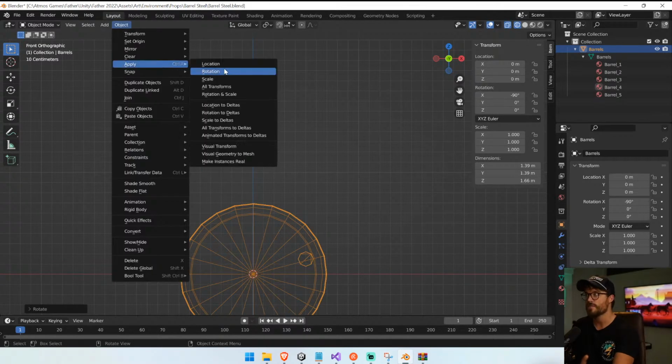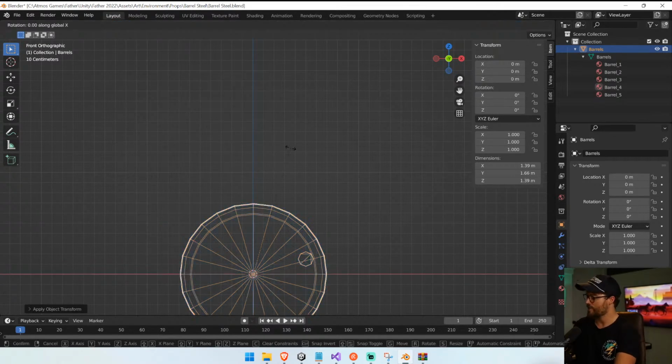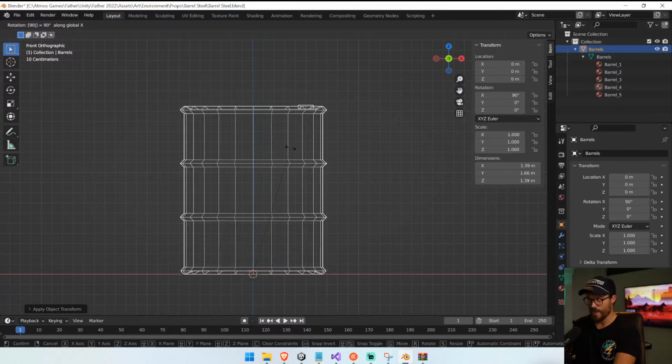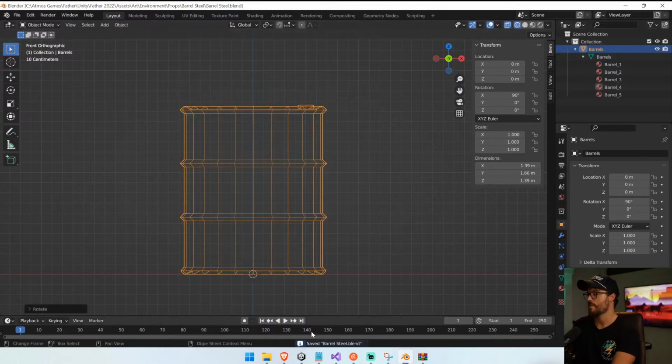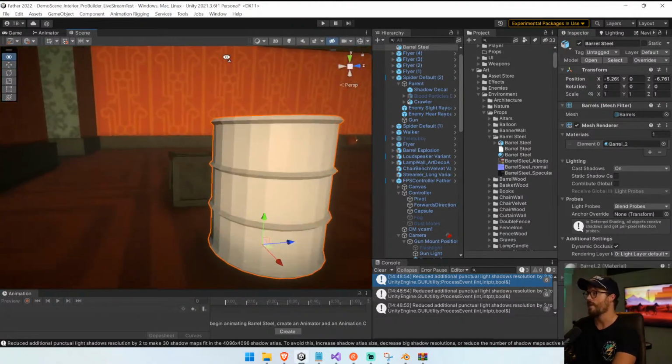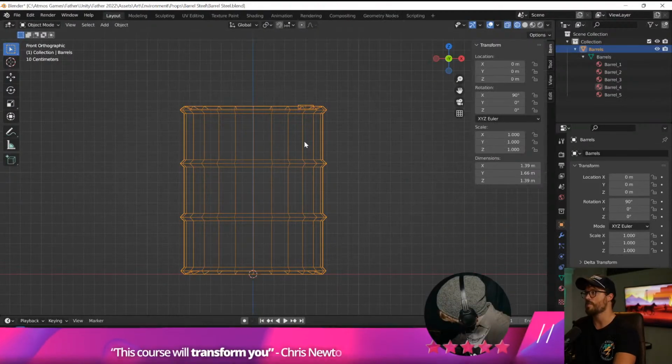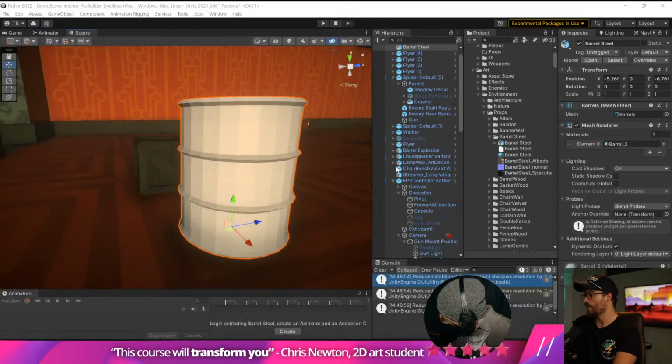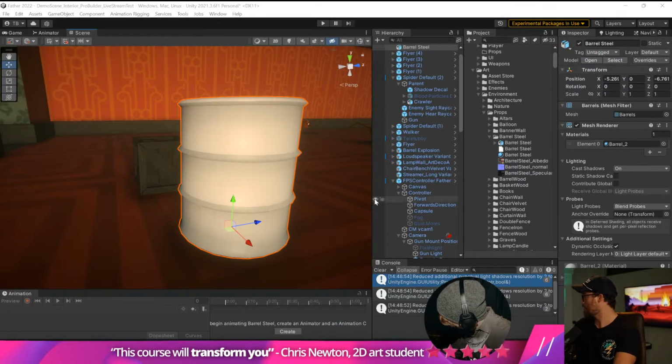Apply rotation. Rotation X, positive 90. Save. Might get screwed up in Unity. Nope, we're good. And then make sure we do the shade smooth. There we go. Very good.